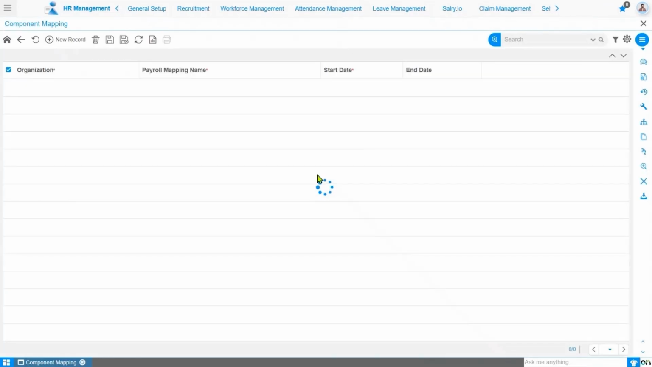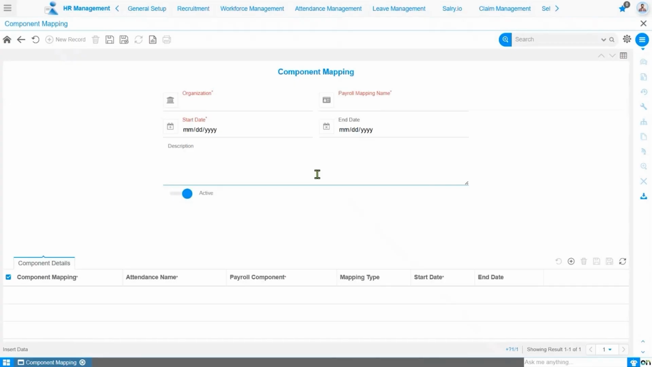Before we begin, we will understand the purpose of component mapping. The purpose of component mapping is to map attendance components with payroll components. This ensures that the values recorded through attendance, such as normal hours and overtime hours, are correctly transferred and calculated in the payroll process. As an example, if an employee works extra hours on normal working days, those captured hours in attendance will be mapped to a payroll component like normal hours. This ensures the correct amount is paid during payroll processing. This mapping process therefore ensures smooth integration between attendance tracking and payroll calculation.